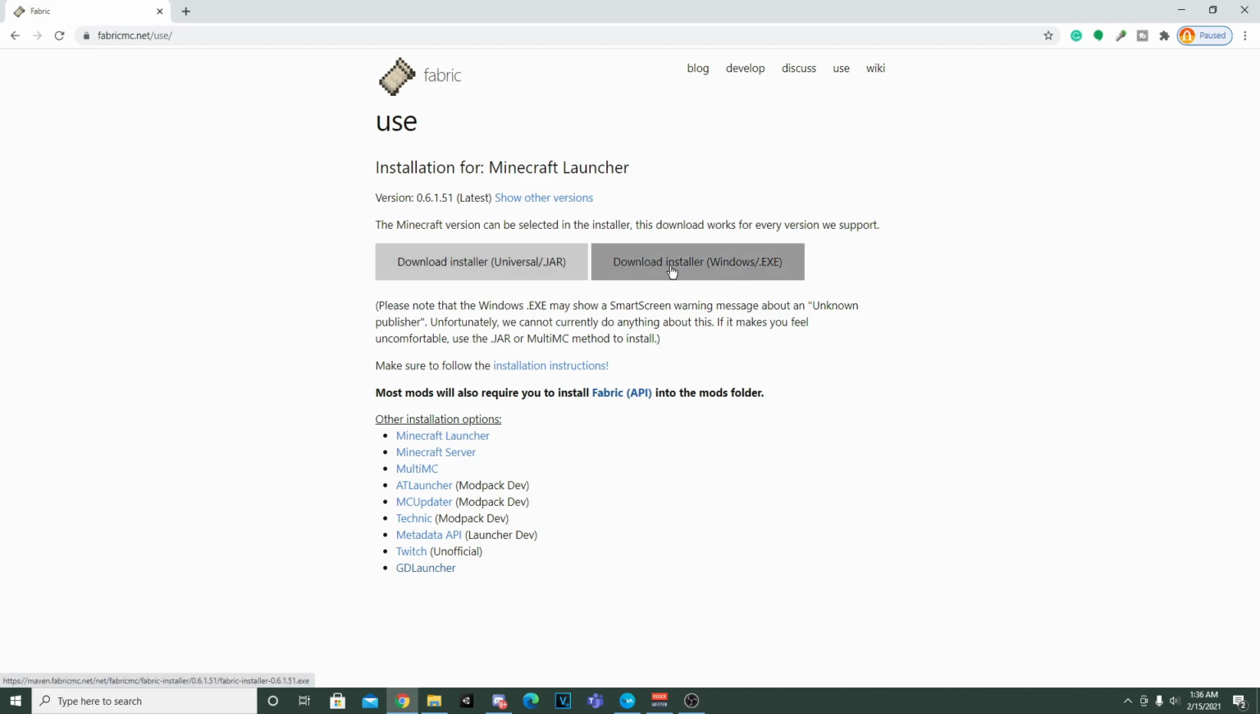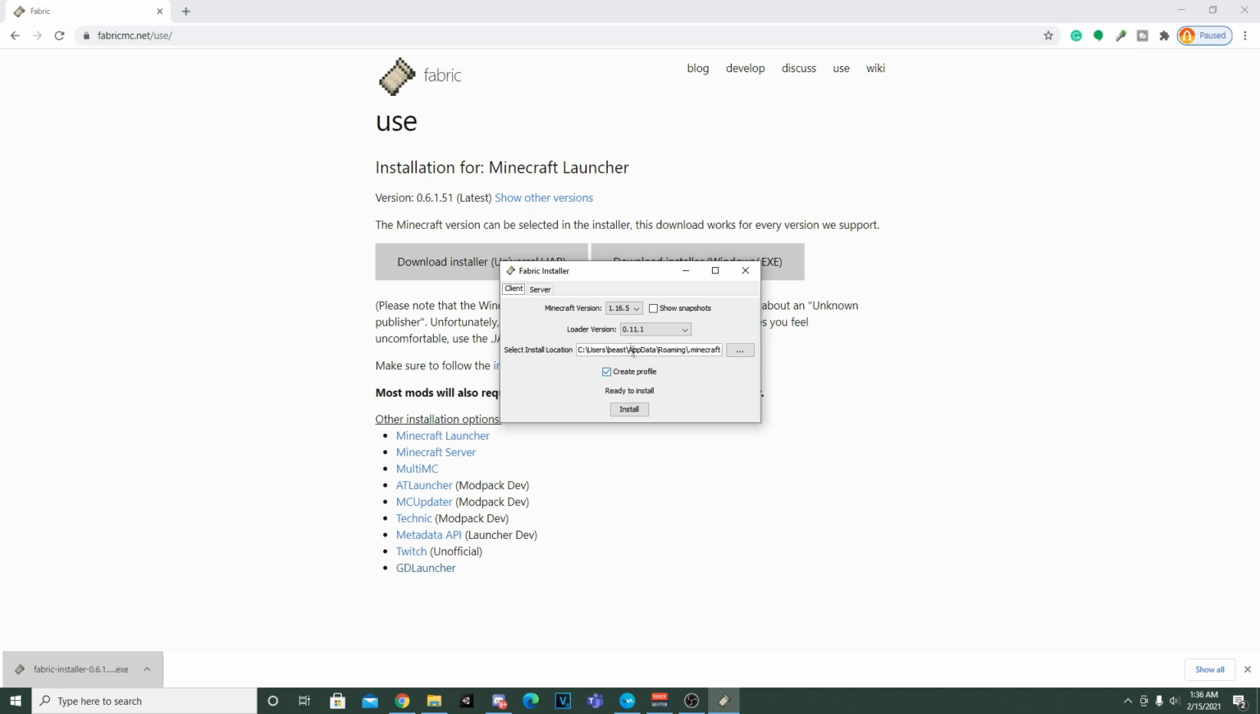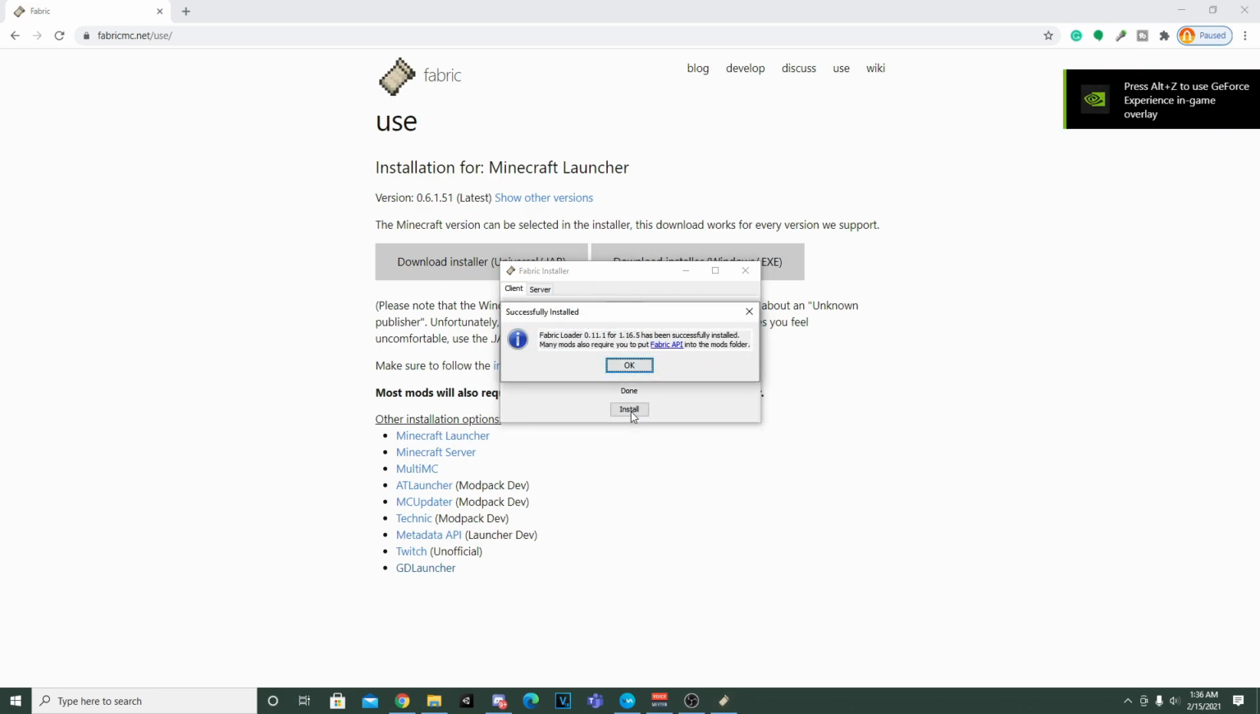After that, you're just going to navigate to windows.exe. Click that. Wait for it to download. Open that up. So, it's really simple. All you got to do is just click this button down here, and it'll install it straight away. And then now, all we have to do is just install the fabric API and the rest of the mods.